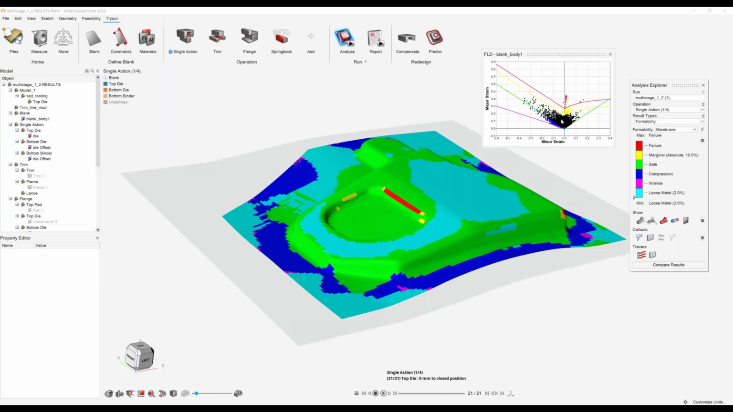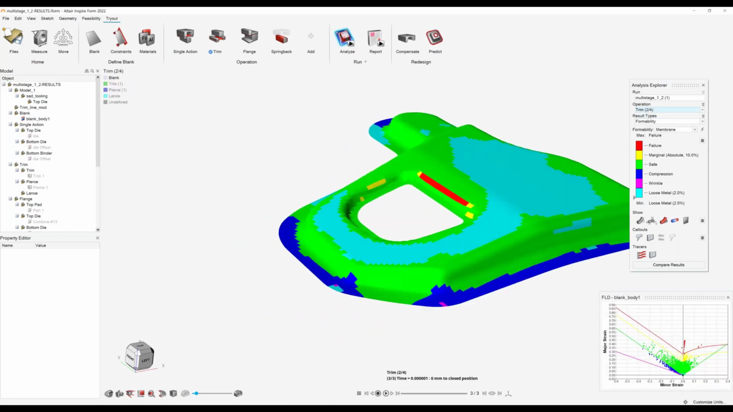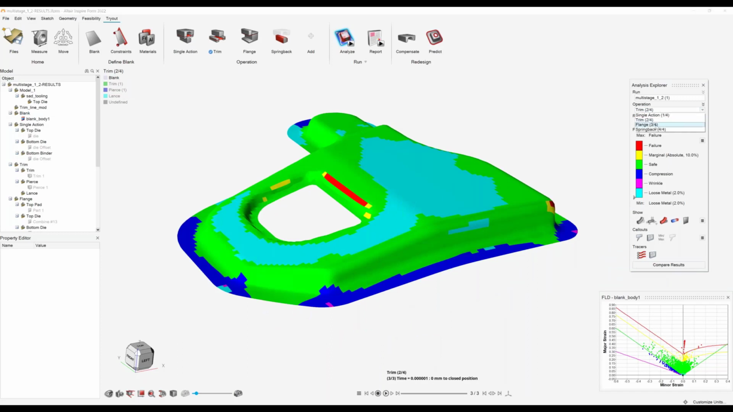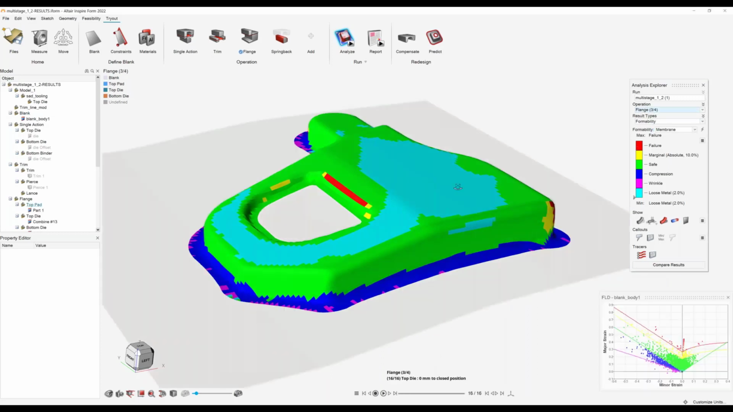That might be something you want to work on, maybe change the size of a radius, maybe change the material, little things like that. Obviously we can start to look into iterating the process parameters. But we can see the formability, so then we can look at different operations, and then we can look at the flanging operation.